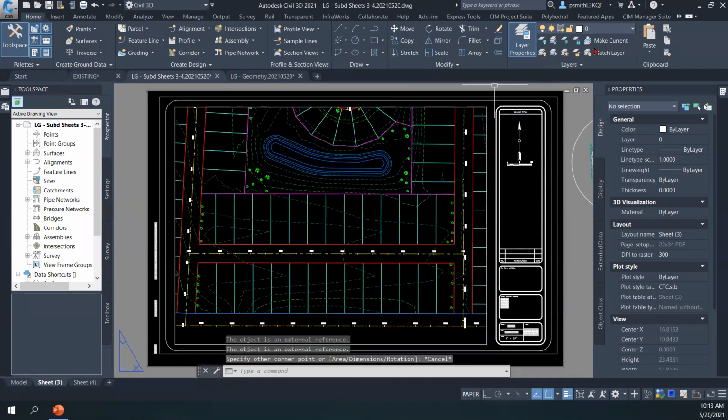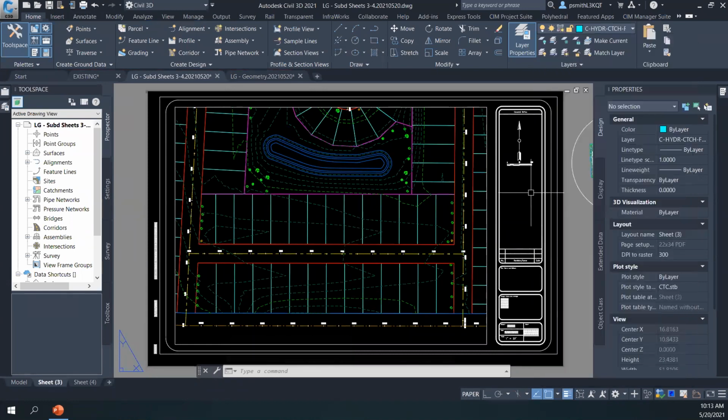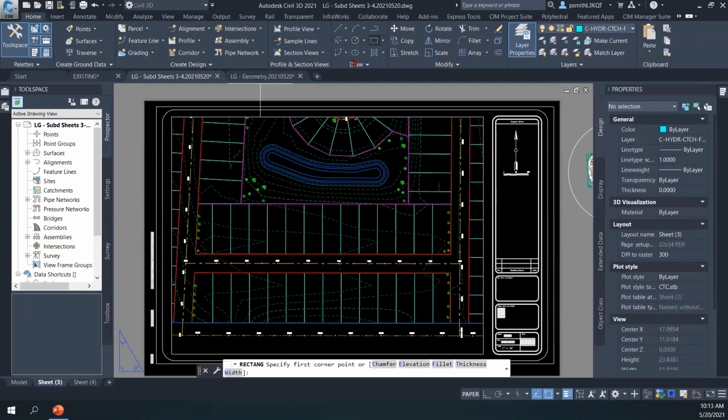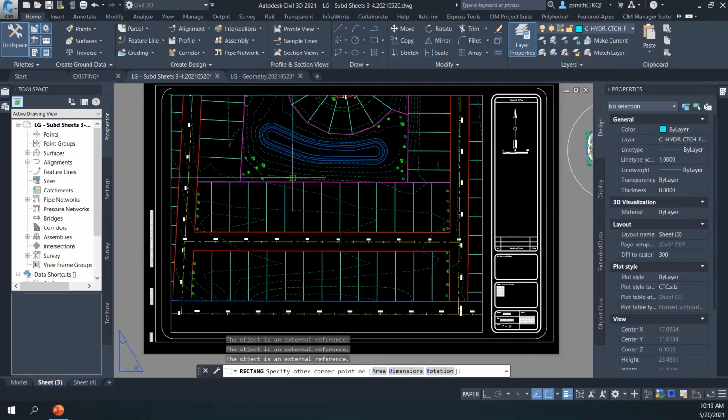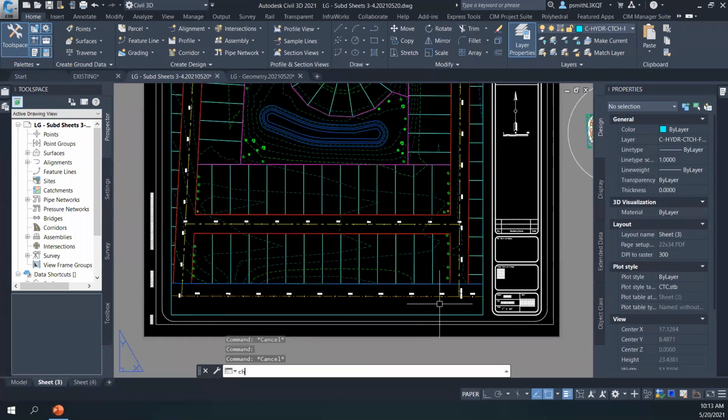So I'm going to change my color here. Let's just go with something different so we can kind of see it. I'm going to draw a rectangle. I am in the layout tab here, so paper space. All right, draw my rectangle over top of my viewport. And now I'm going to do the command called change space, if I can spell it correctly. Oh, CH space, I'm sorry.